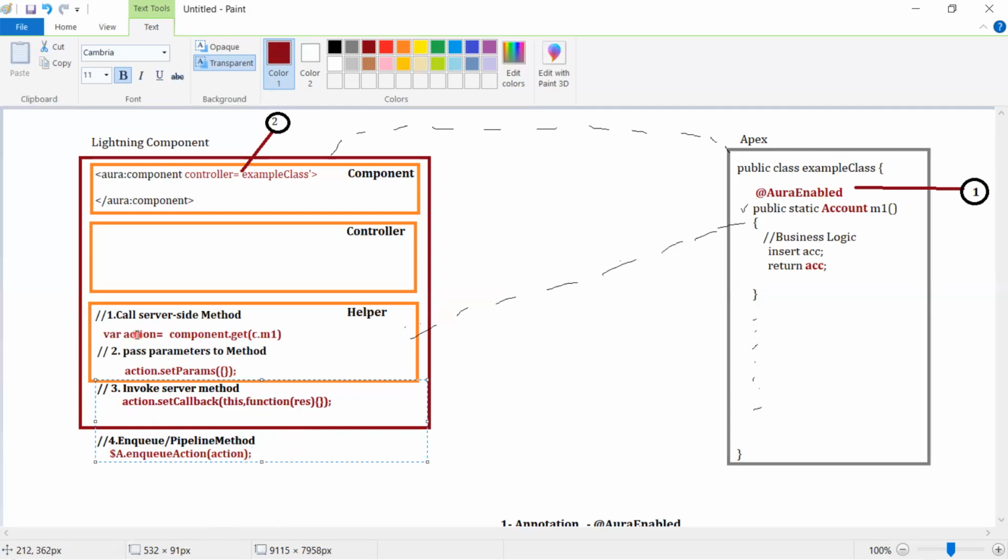So whatever the variable is, action. If you have written ac, here it should be ac, and here also ac. If you use some other variable like method1, here also method1, here also method1. Now, when you write all these steps including the fourth one, it actually hits your apex method and your logic comes back directly to this.